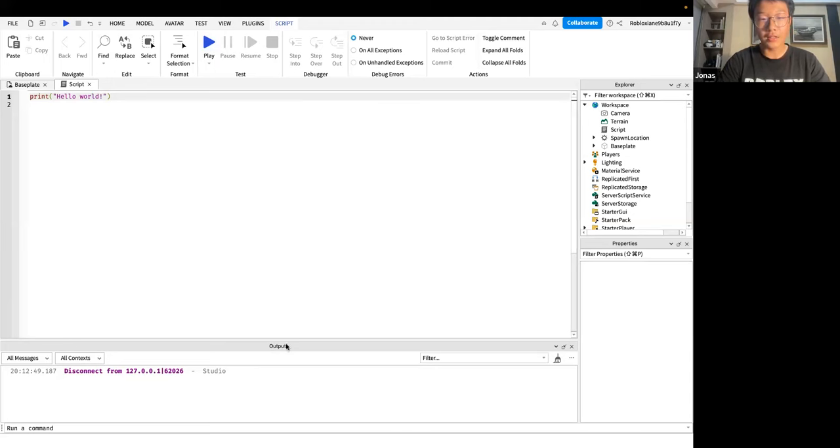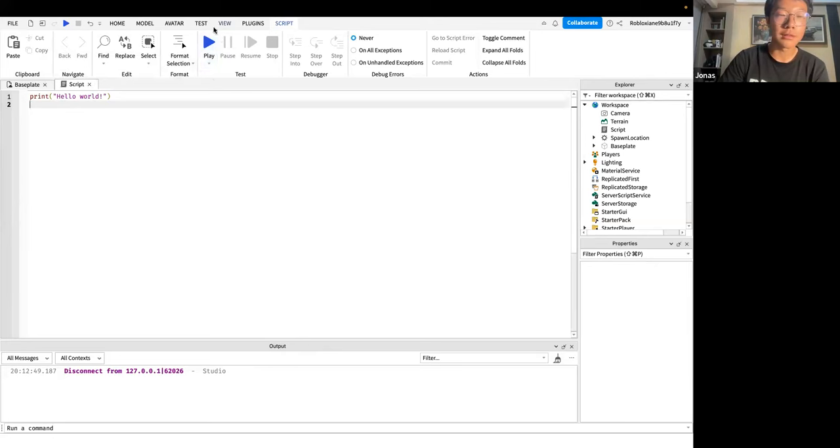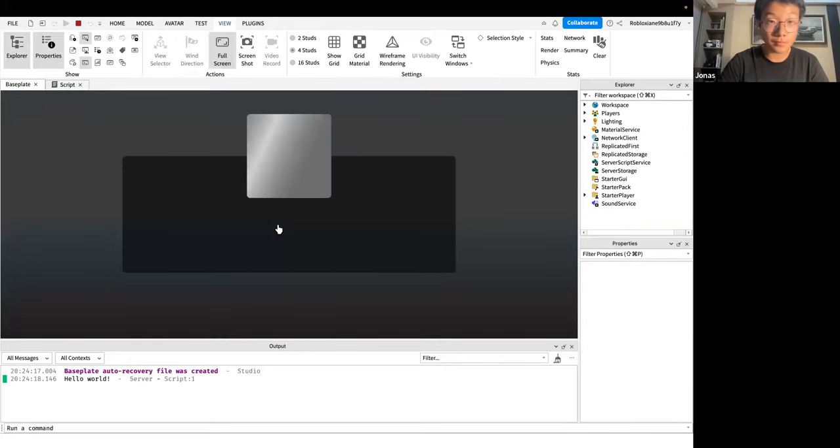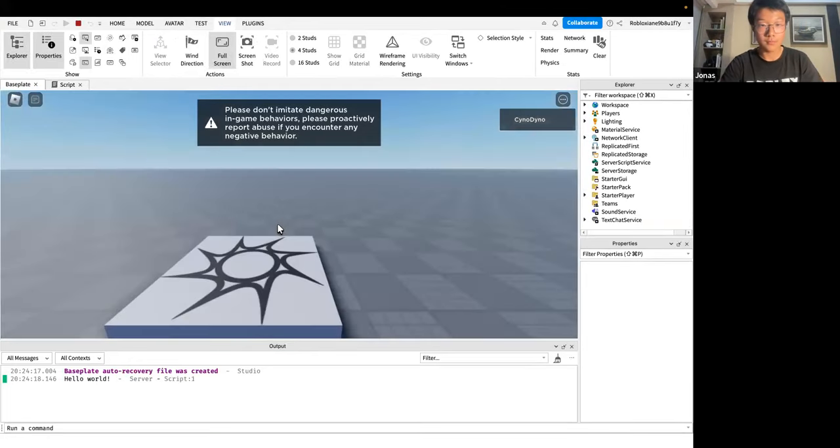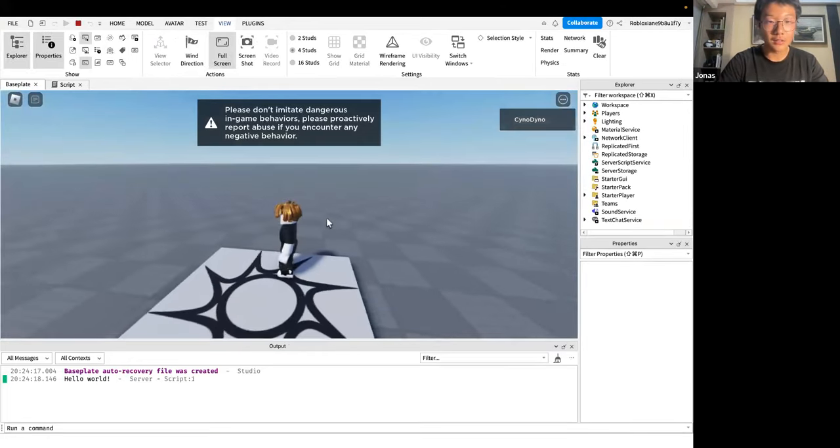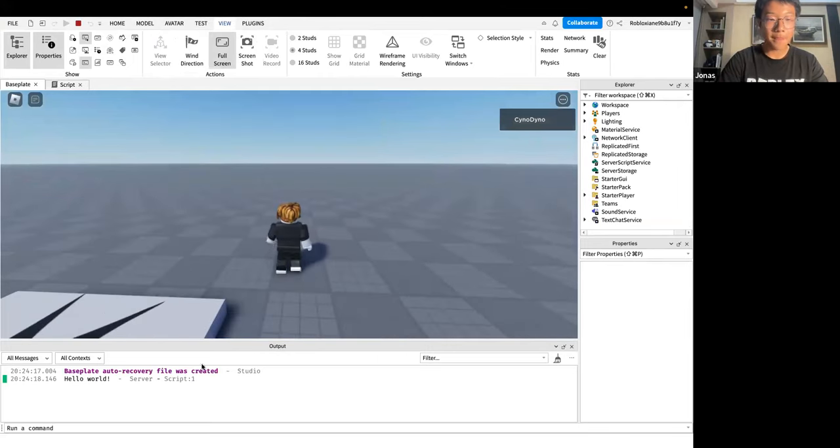Remember the output? The output shows what the computer is doing or trying to say to you, right? So let's say we want the computer to say to me, hello world, okay? So remember, all you have to do is press the blue triangle, and now you're inside the game. And if you go down here, you can see hello world, right?